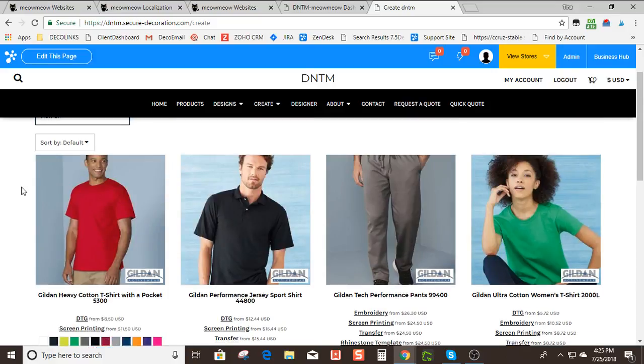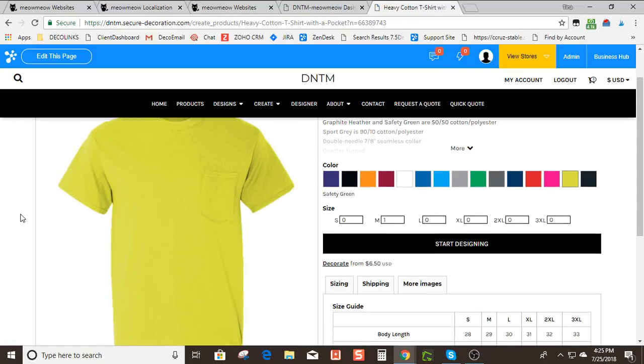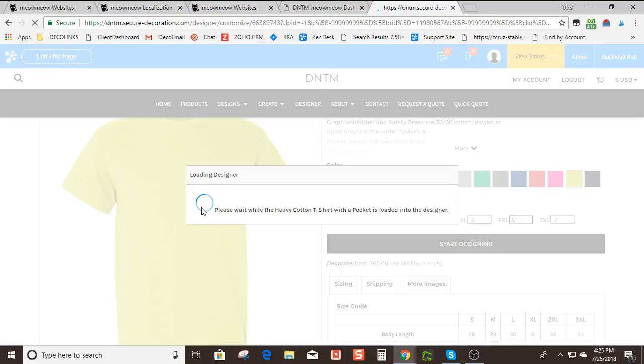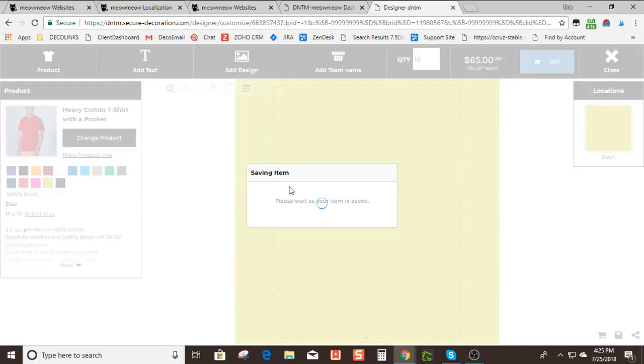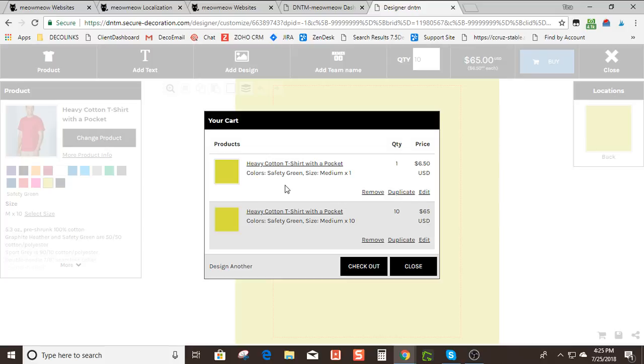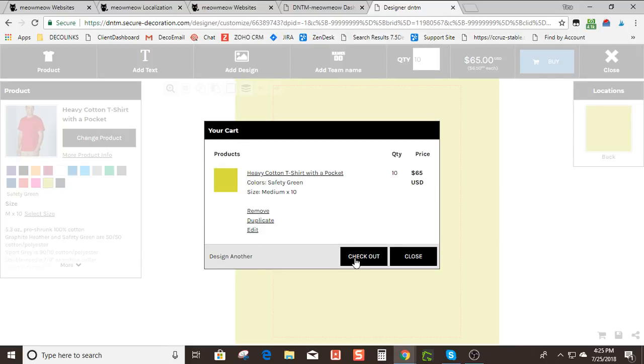Say I want to select this right here, just the first gilded tea, and I want to order 10 of these. I'm going to start designing. I'm just going to add the blanks in. I'm not going to add any kind of design to it. So I have 10 in my cart. I'm going to buy them. I already had one in my cart from before. And we're going to check out.